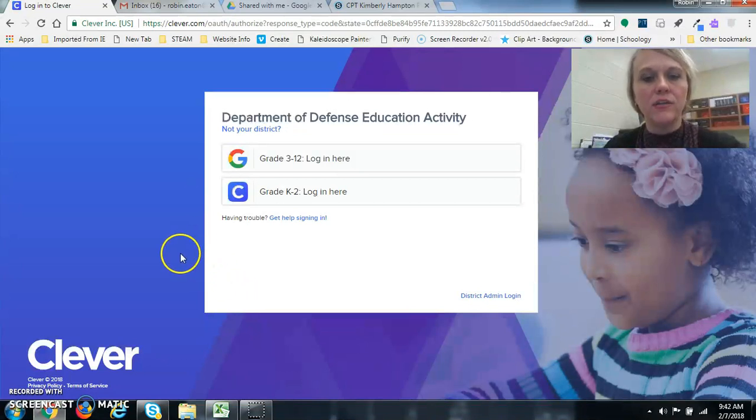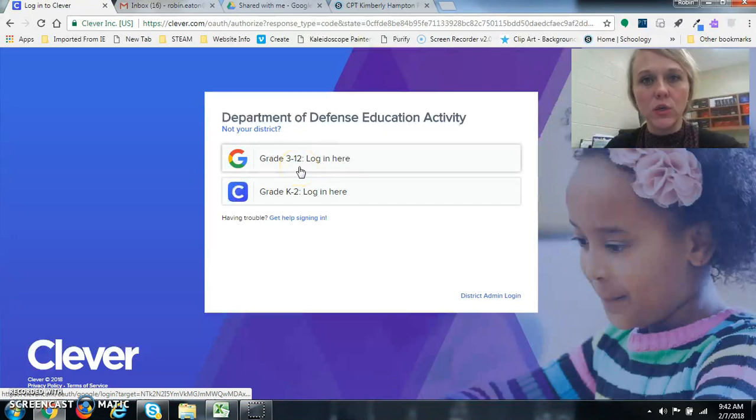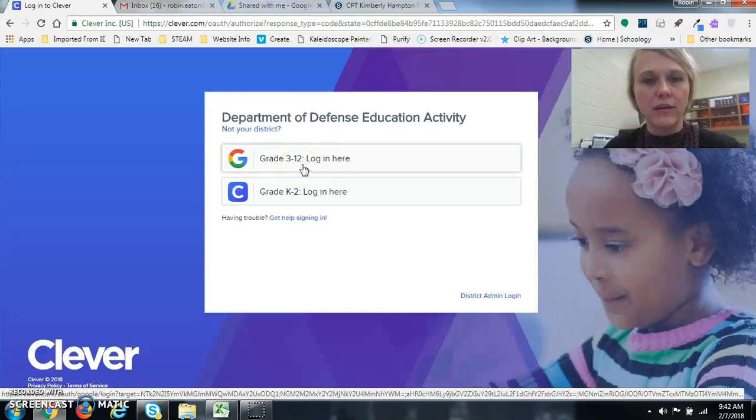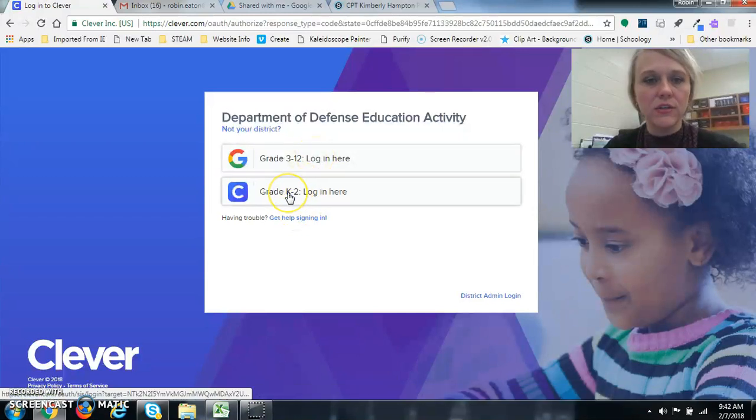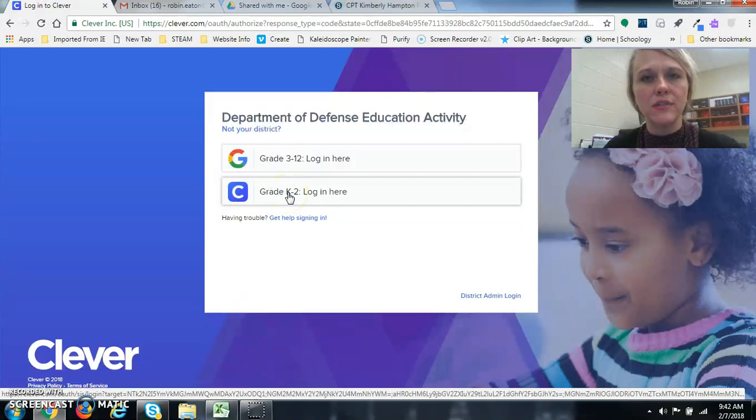If you are a student, grades 3 through 12, or an adult, you are issued a Dodea Google account, and this is how you log in. If you are a child, kindergarten through second grade, you are not issued a Dodea Google account, but Wixie is still for you. You have to log in though. It's not Pixie, it's not software. You can't just launch it and it loads. You have to log into it.